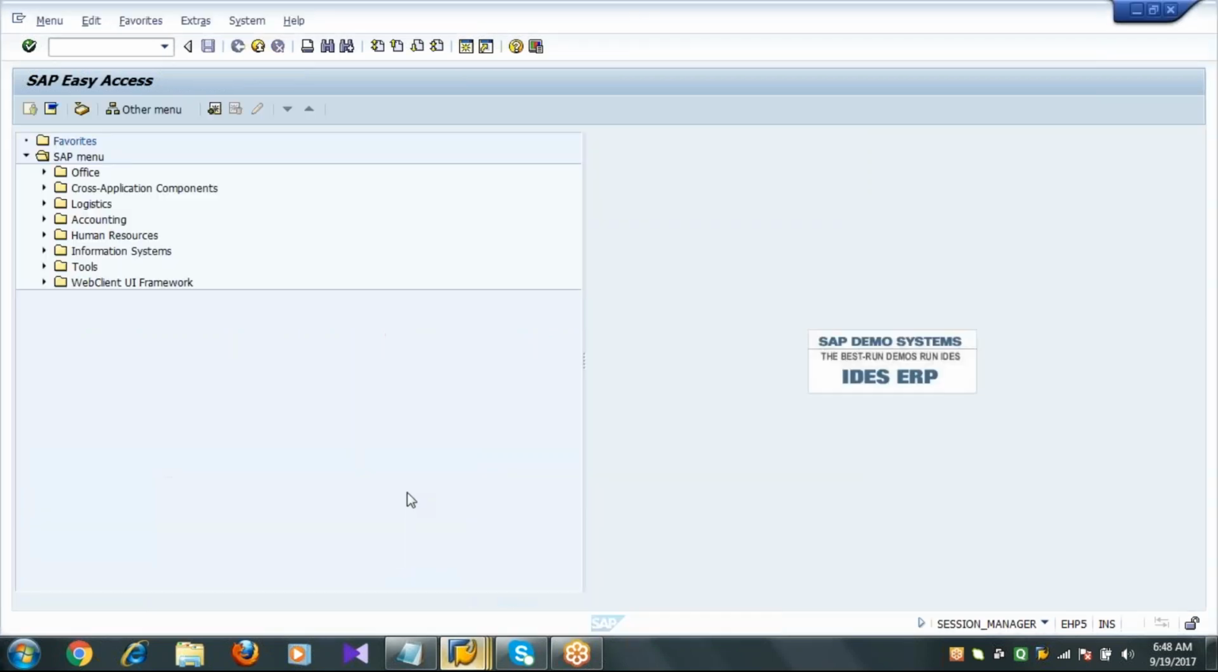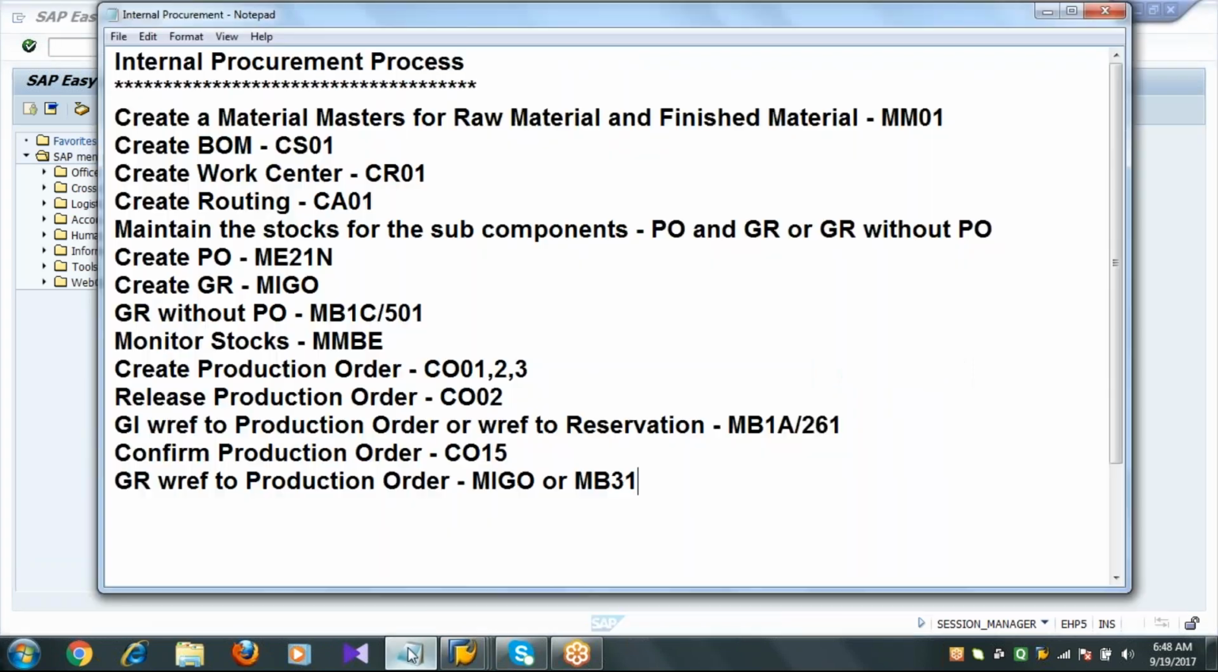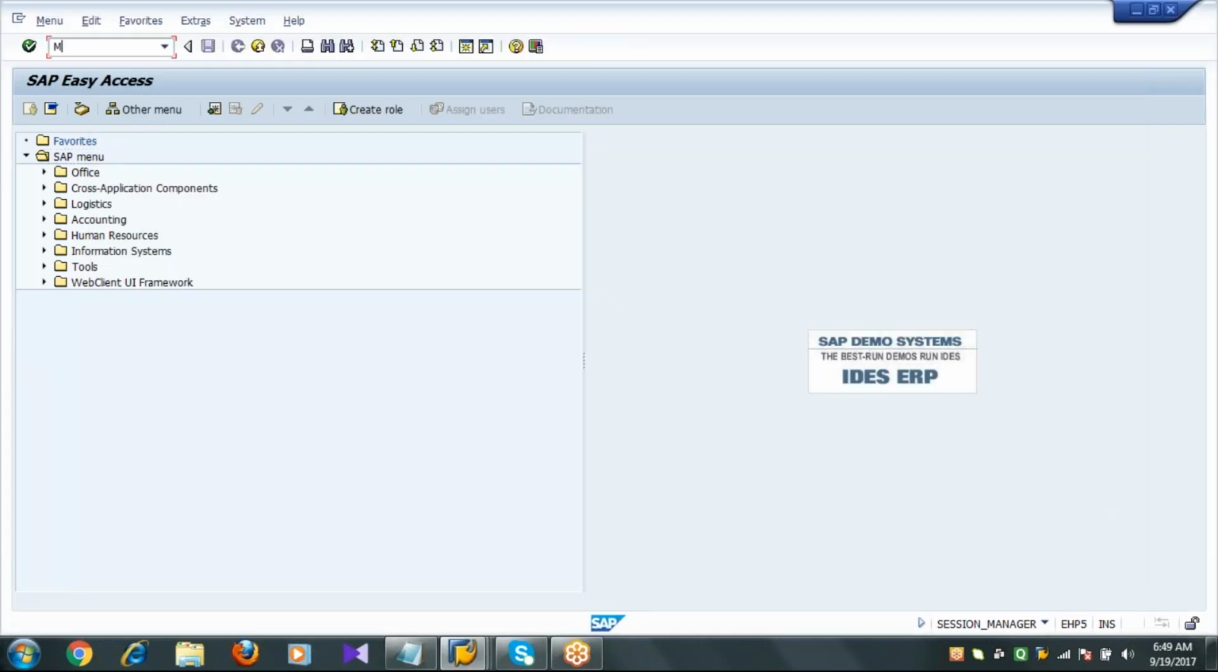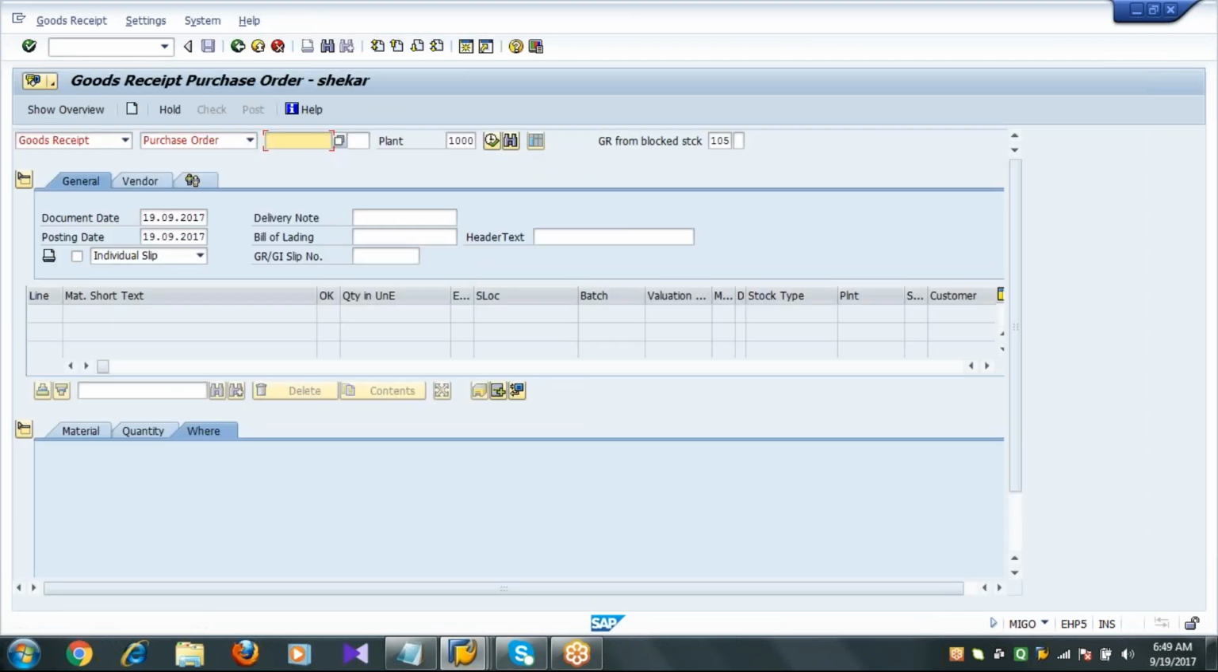I'll show both screens, both functionalities. One is MIGO and the other is MB31. What is the difference? I'll tell you. First, I'll go to the MIGO screen, creating a GR with reference to production order.